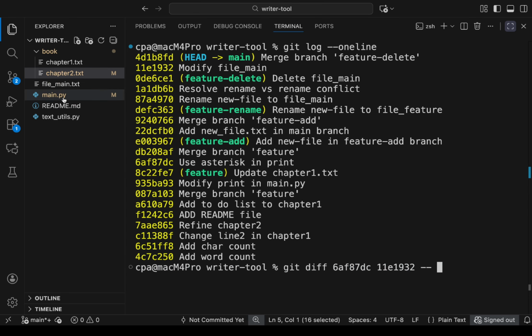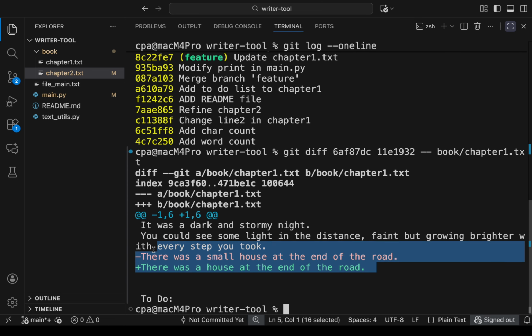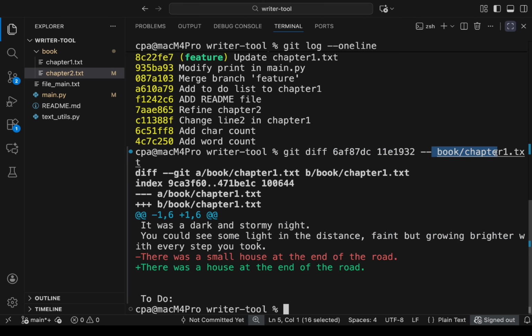Let's say I want to do it for chapter 1. So for chapter 1, I need to give the path, which will be book chapter 1. And then you will see what the difference is between these two commits for this specific file. Sometimes you want to know what has changed in this current commit compared to a specific commit.